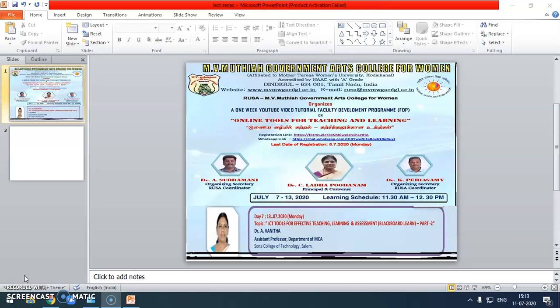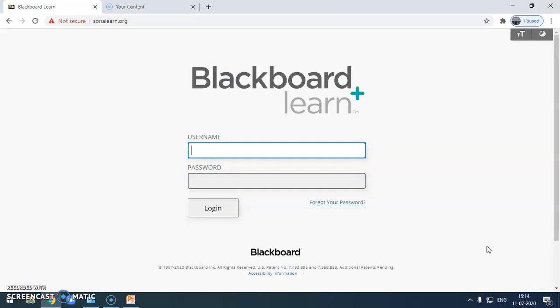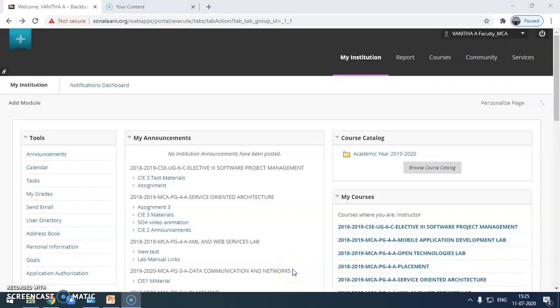Let's go to the Blackboard login portal. So this is the Blackboard login portal. The course instructor has to log in for creating and deploying the test. Type your username and password. Once logged in, it opens the course instructor's dashboard. So currently we have to create the test and deploy the test. Then we have to choose the course where we want to create and deploy the test.